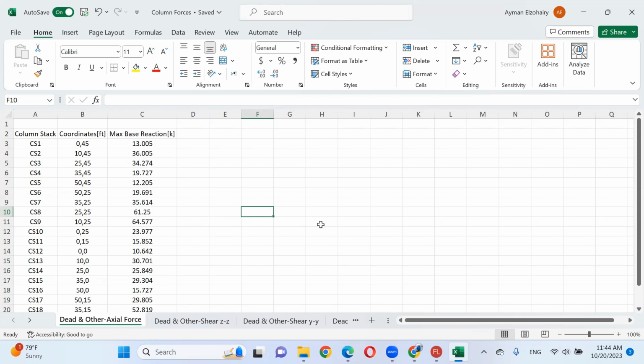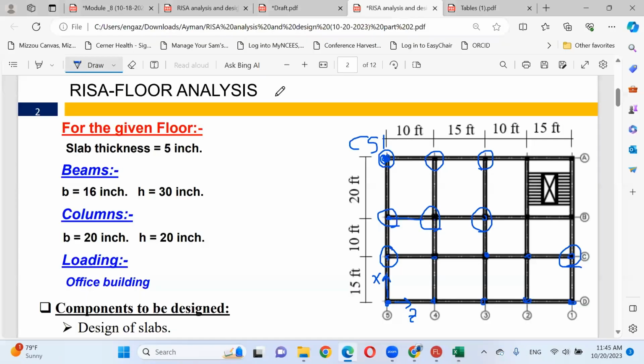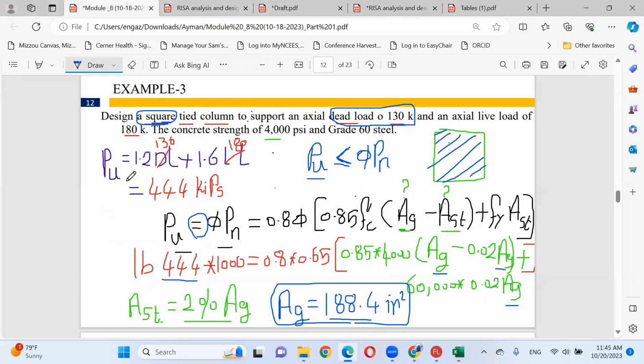Write your answer. Do you think this reaction, maximum base reaction in KIP, 13.05 on this column, is the value of P ultimate? The value of P ultimate that will be on the left side of this design equation, or something else?